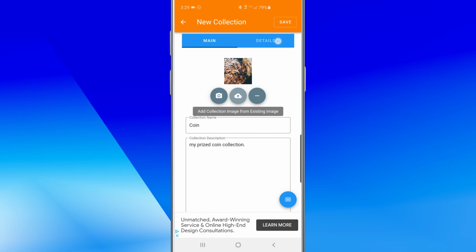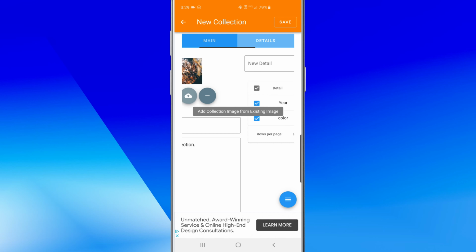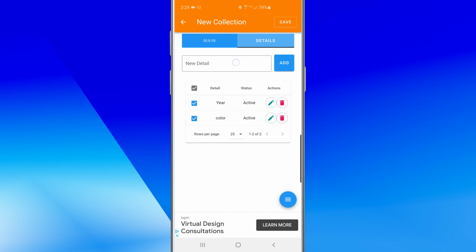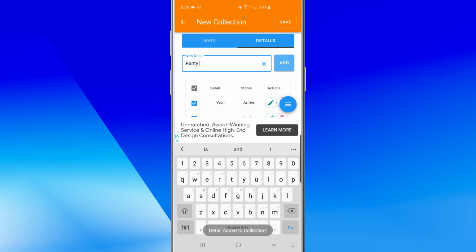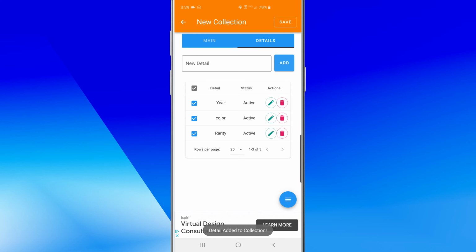To view details, tap the Details button in the blue bar. Enter a detail where it says New Detail. Then tap the blue Add button to add that detail. It will display the new detail in the detail table. Your detail has now been saved automatically to the collection. Repeat the above steps to add more details.